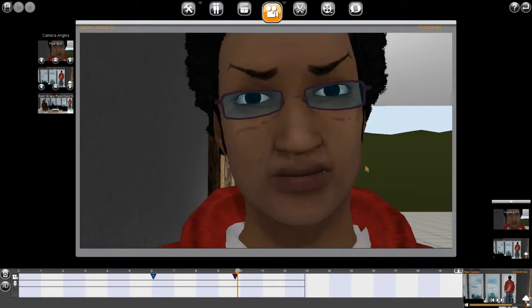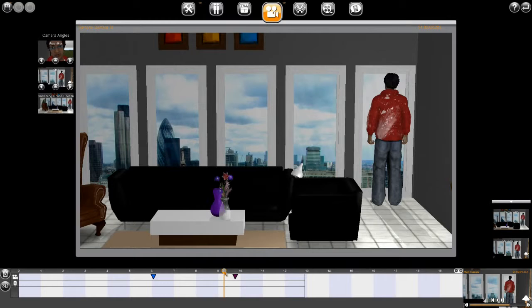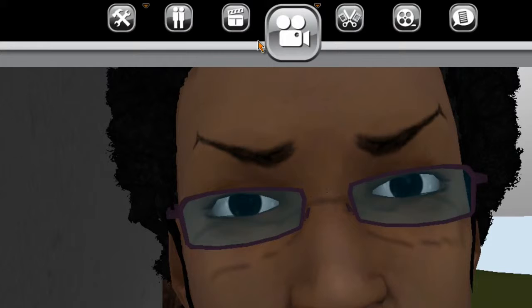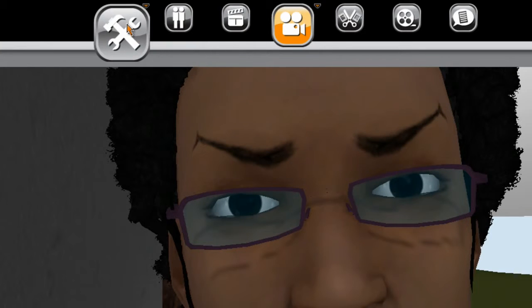But there is one problem. If you have a look here at the background, we've got green hills. Now, if you have a look down here, we're supposed to be in a flat looking over London. So that doesn't fit in at all. Now there's a couple of ways you can do this. One of them is just put in a wall there. Okay, so fine, let's put in a wall.